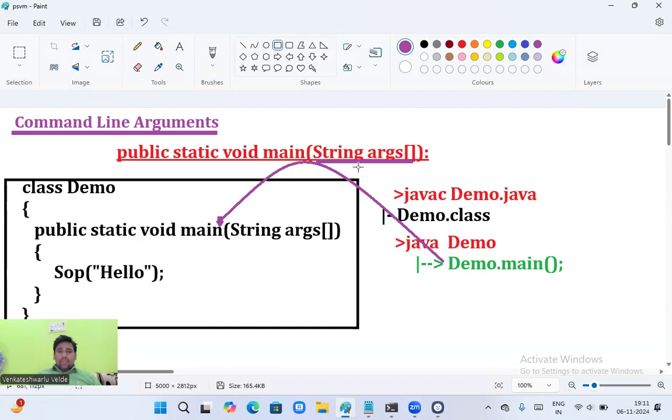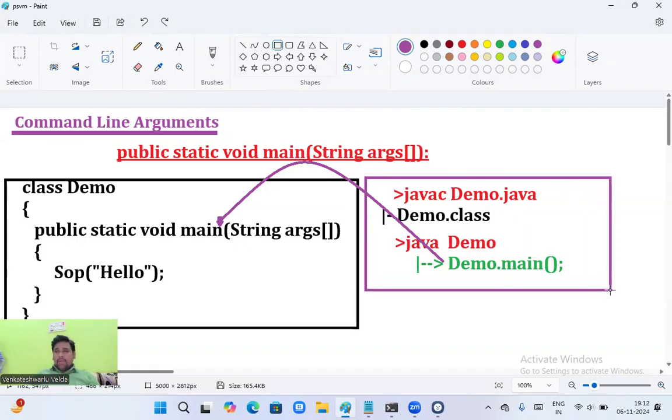This String args, we call it command line arguments. Writing String args as a part of the main method is called command line arguments. We shall understand in detail what command line arguments are and why String args is called command line arguments. Before going into detail, a one-minute recap of the previous session.